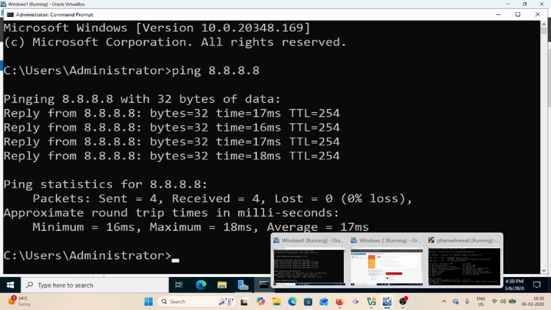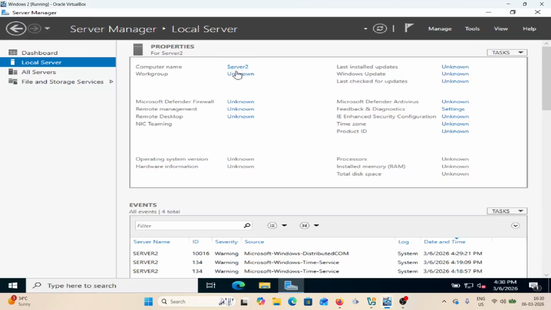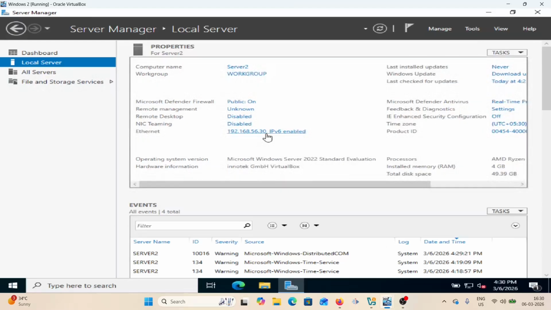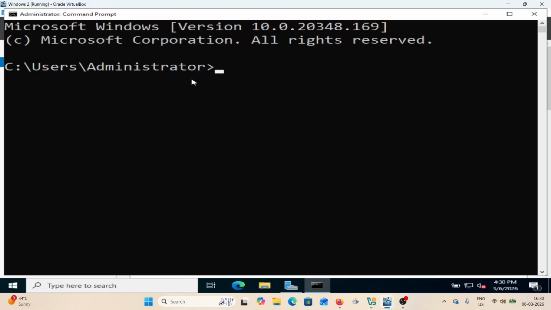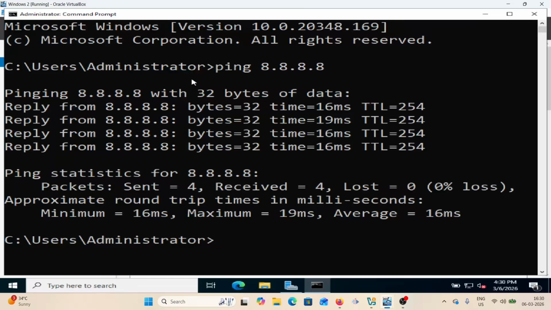Now let's see from the second client also. This is the second client, the name is Server 2 and the IP address is 56.30. So let's open the command prompt here also. Now once the command prompt opens, I will again ping 8.8.8.8. So now we are able to ping 8.8.8.8 from both the clients. Now our requirement is that the client with the IP address 192.168.56.30 should not be able to ping 8.8.8.8.